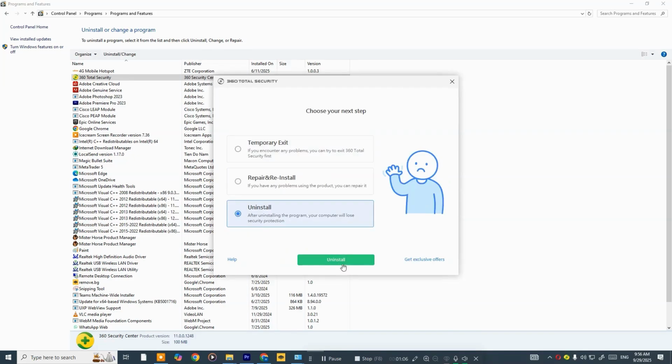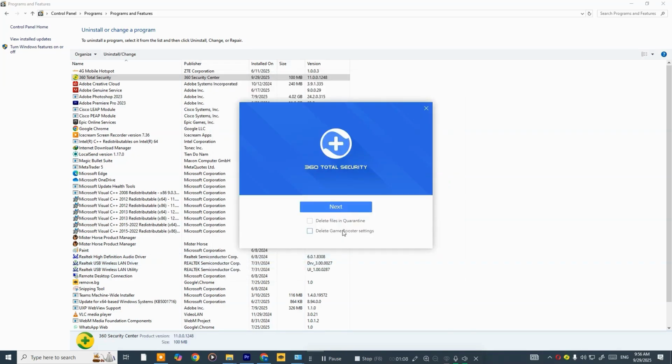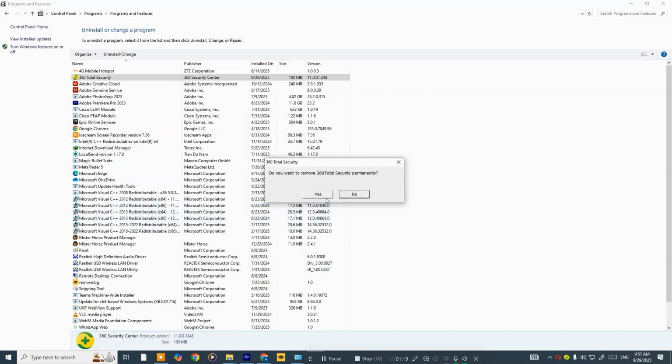Then click Next, select I don't need it, and click Uninstall. Finally, confirm again by clicking Uninstall. That's it, our work is done. This quick method helps you completely remove 360 Total Security from your system and free up space.